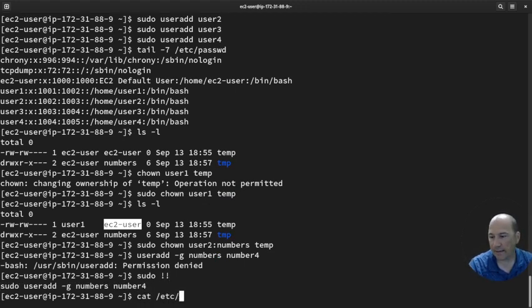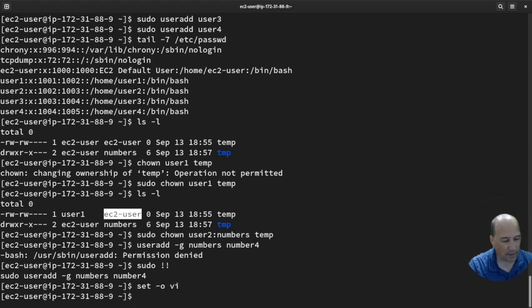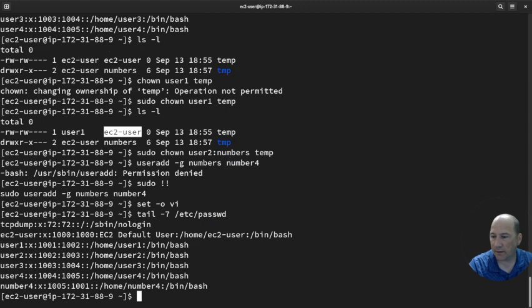Now we can cat /etc/passwd. Oh, let's just tail -7 on it. In fact, I'm going to do set -o vi. That way I can do escape and search backwards for tail. And I'll just get my command and I hit enter. So here we can see that user1 has its own group, user2 has its own group, but number4 has group 1001, which if we looked at /etc/group, this is going to be that new group that we added.